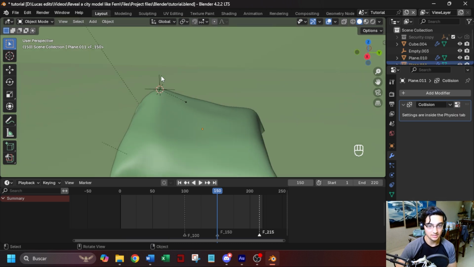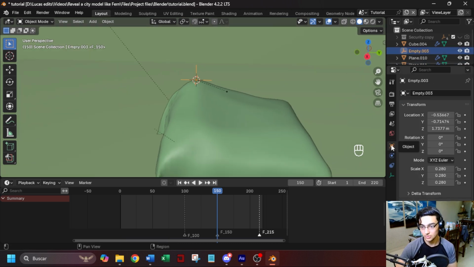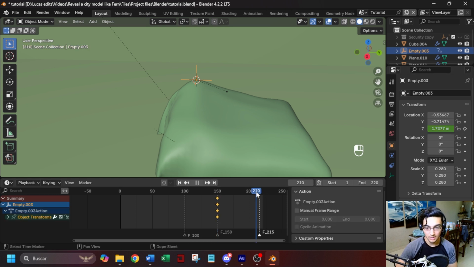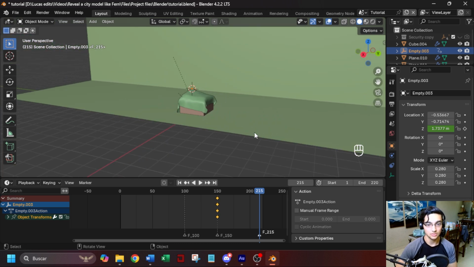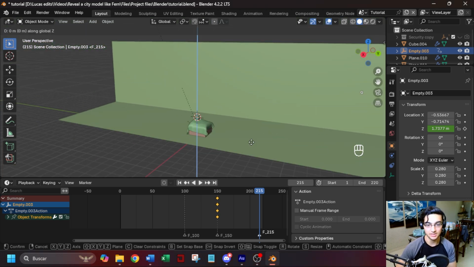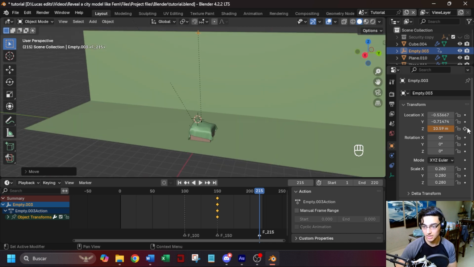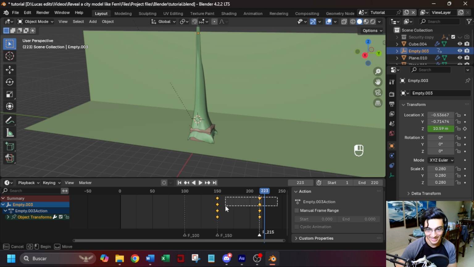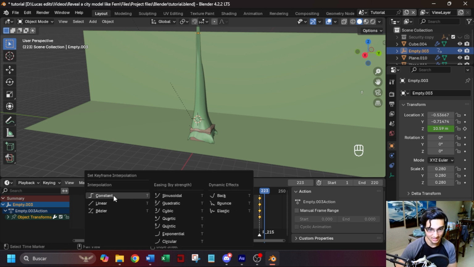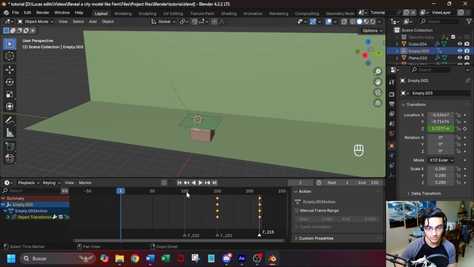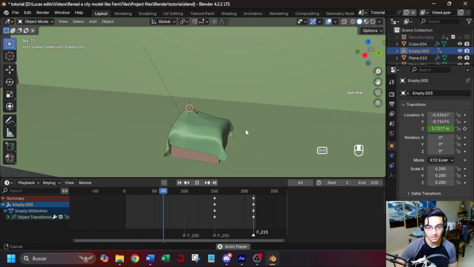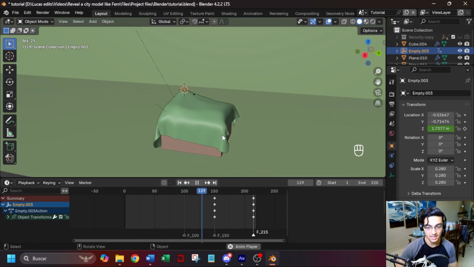So now select this empty right here and go to the object properties and make a keyframe here on the location. And now go to the frame 250, so the next marker, and you want to lift this up a lot. So G Z and somewhere right here, and make another keyframe. And now press T, select all of these, and press linear. So now if you repeat the simulation, the cloth comes down, and now we make this.